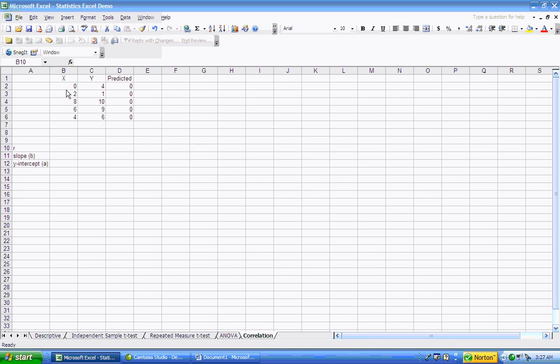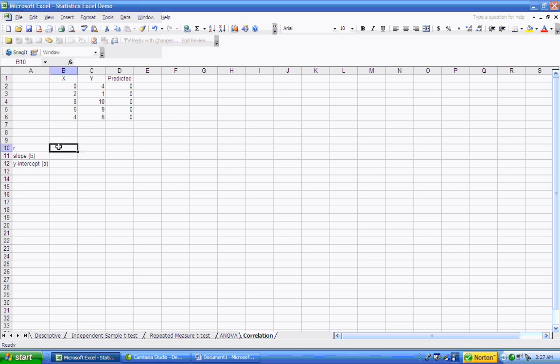Here we have two small sets of data. We have two variables, x and y. To get the correlation between the two, it's fairly simple. All we have to do is say that we want a correlation. The function is CORREL. And then we put in the two arrays of data that have our variables.